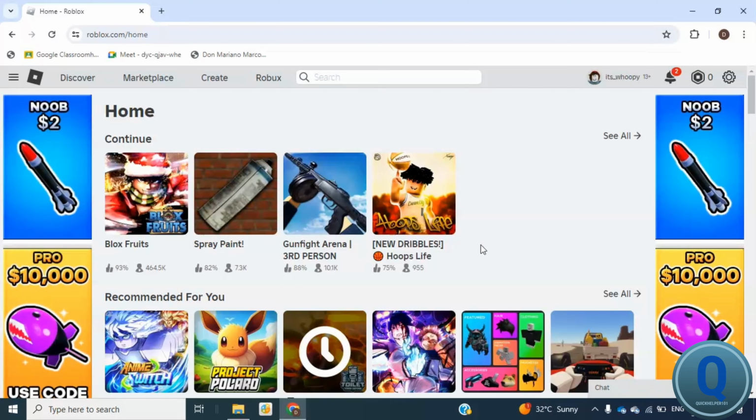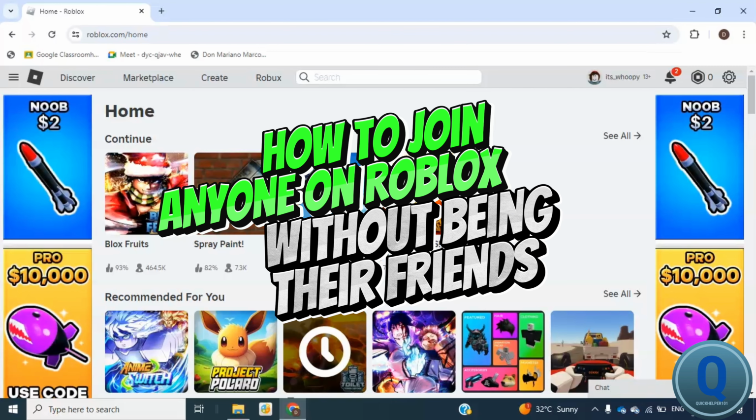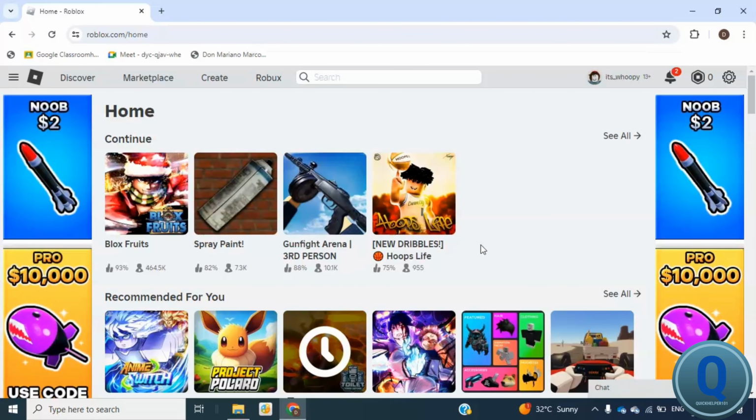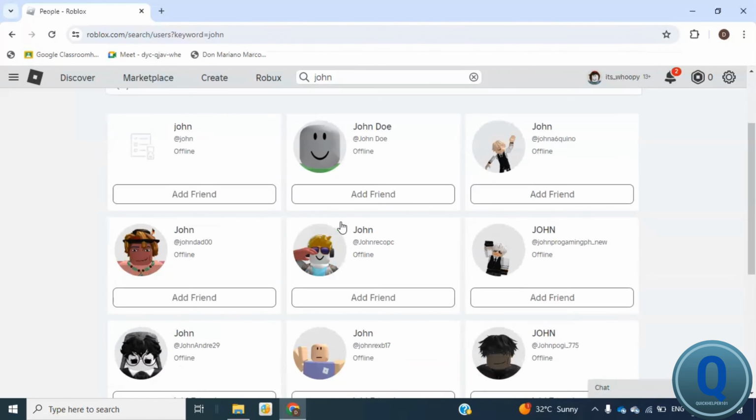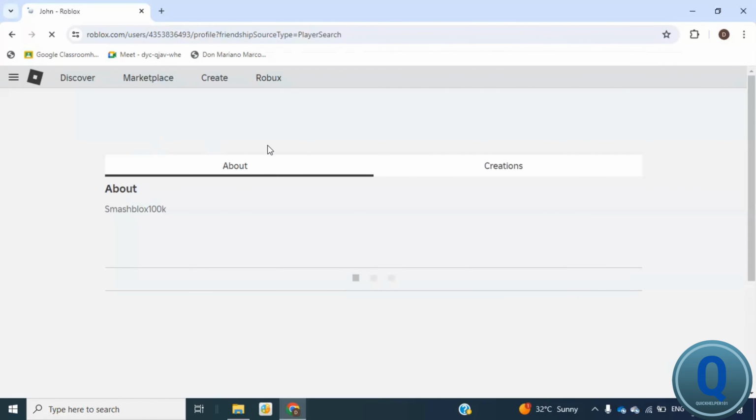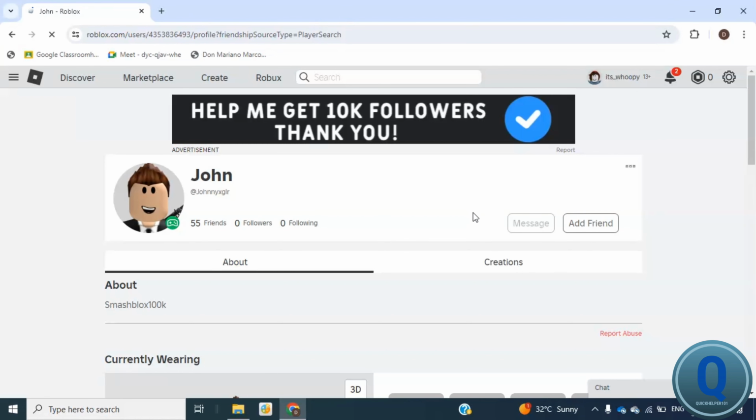Today, let me show you how to join anyone on Roblox without being their friends. To begin, log into your Roblox account and search for the specific person you want to join with. If they're not your friend, you won't see a join button on their profile.